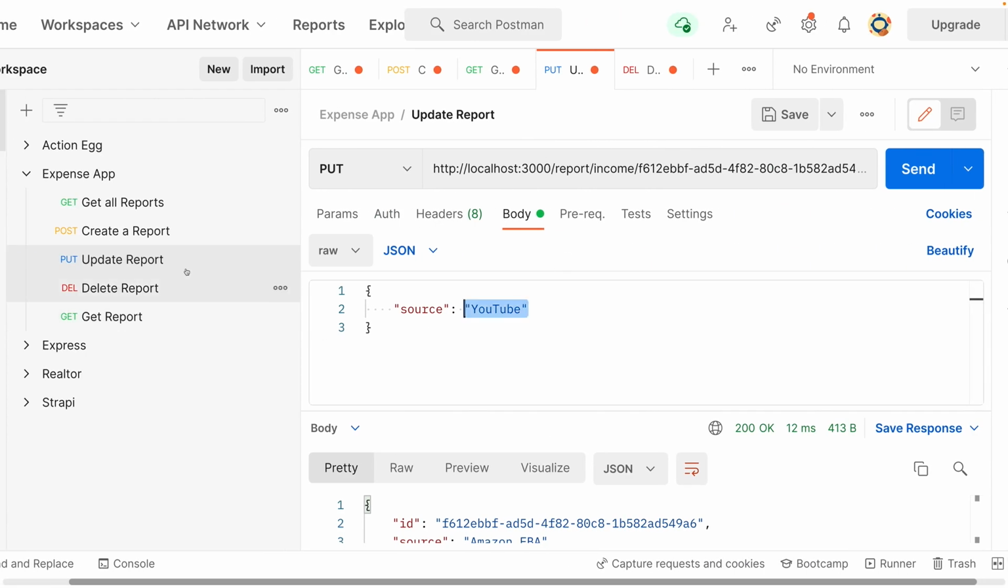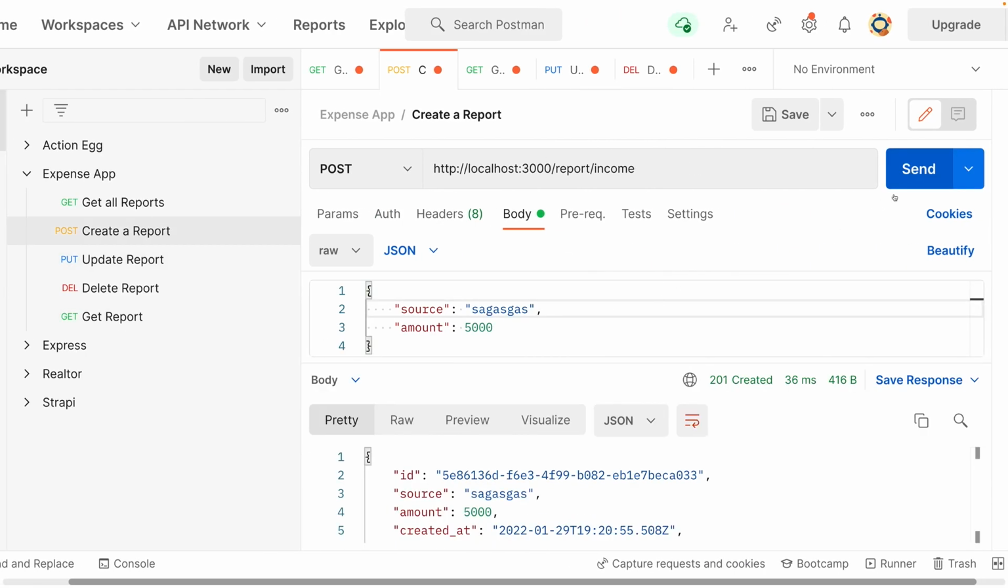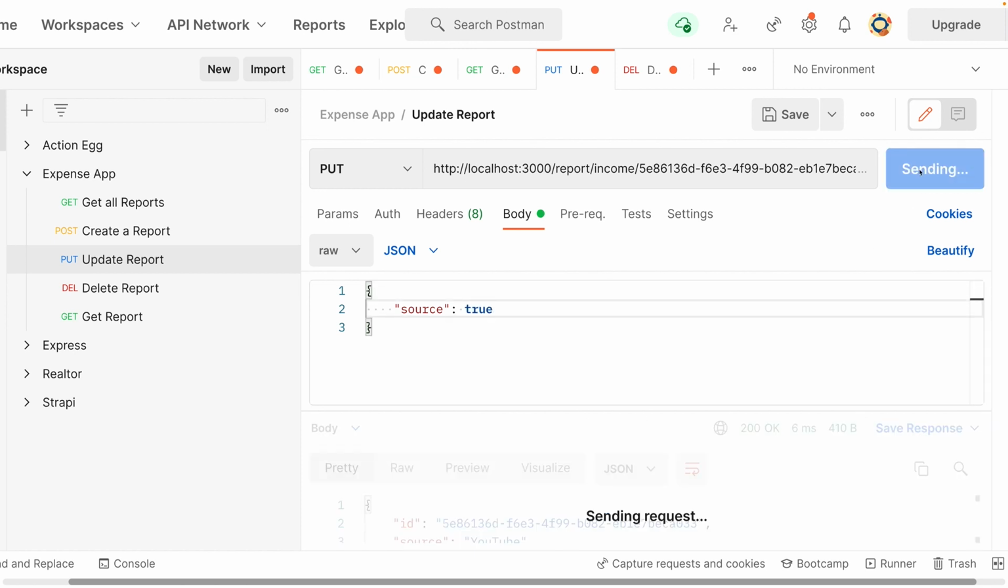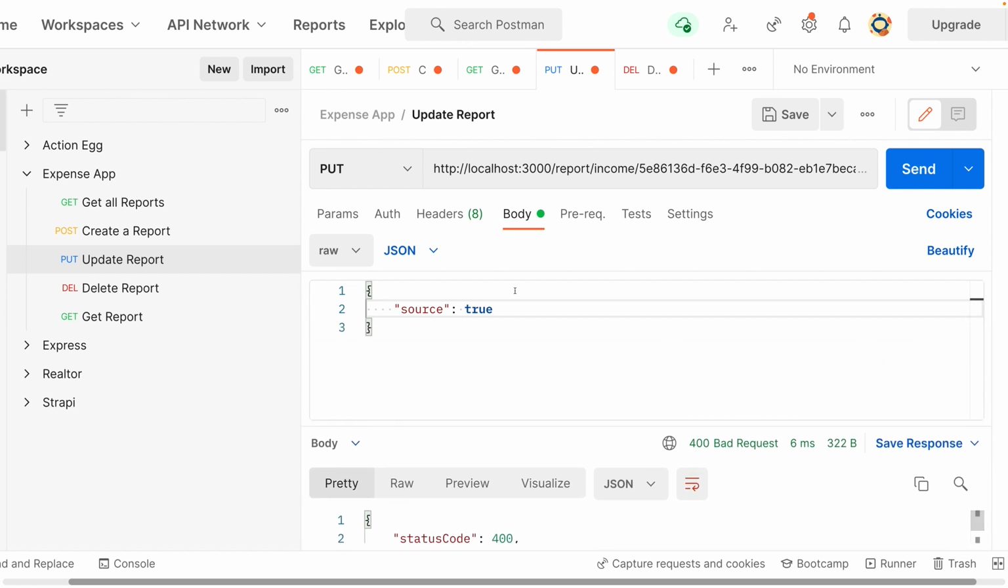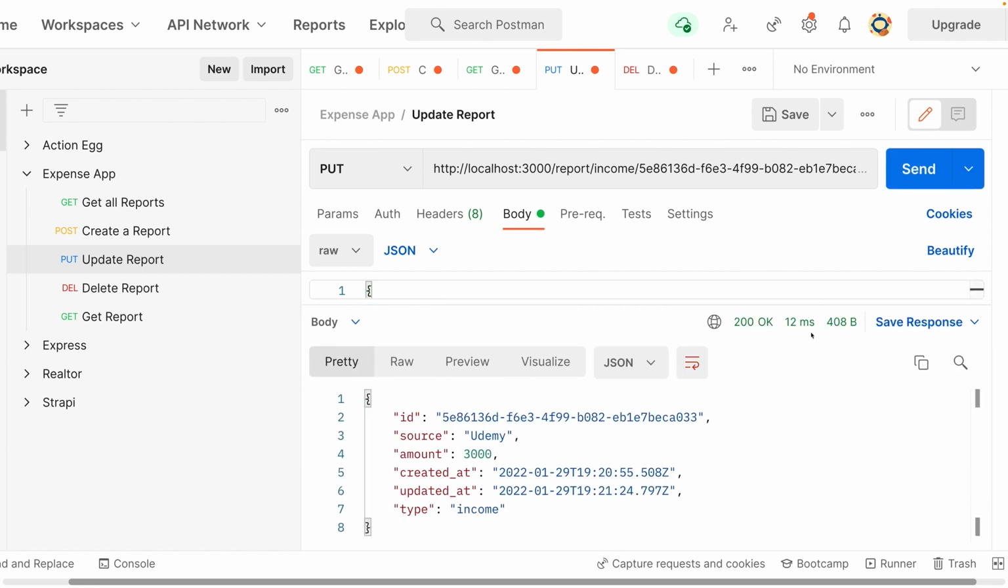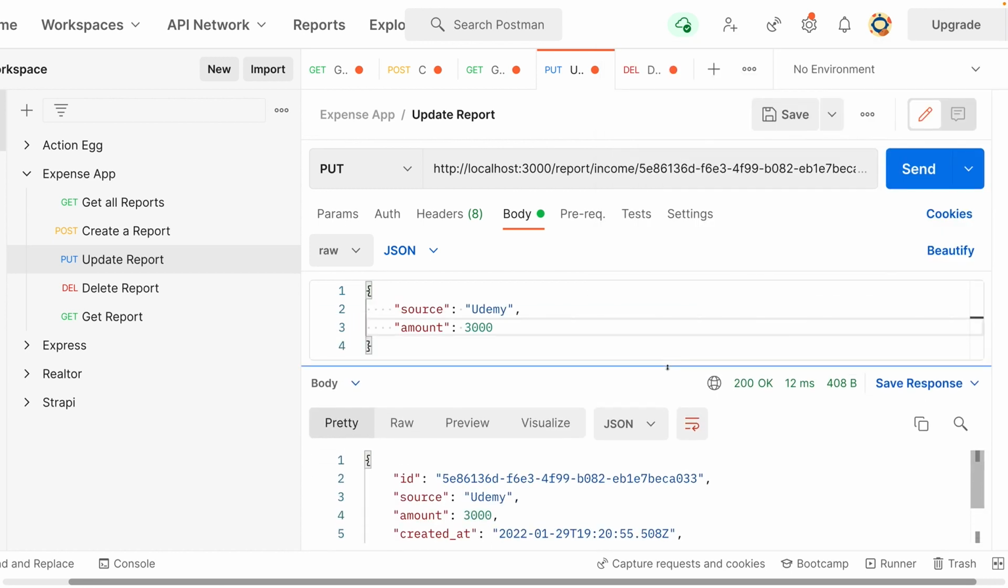Let's just give it a quick test. Let's go ahead and create a report. So we created this report, and now we want to update, let's say, the source to something that's more meaningful. So over here, let's go ahead and update the source to YouTube. You can see that it works. However, if I said source is equal to true, you can see we're getting an error. We can also change it to Udemy. And over here, we can also change the amount to 3,000. So we can do all of that as well. That validation works.